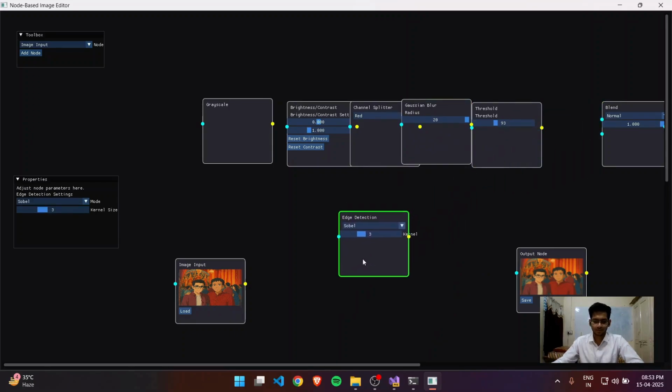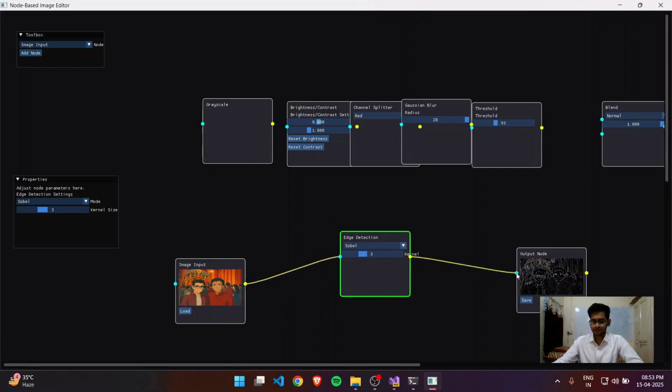It is our edge detection. The edge detection node helps us to detect the edges of an input image. It has two modes. The first mode is the Sobel mode. Sobel mode works on the intensity gradients, and the Canny works on two threshold numbers. As you can see, we can switch between both modes, and it works fine. So let's start a new node.